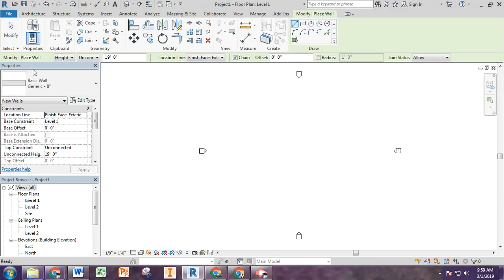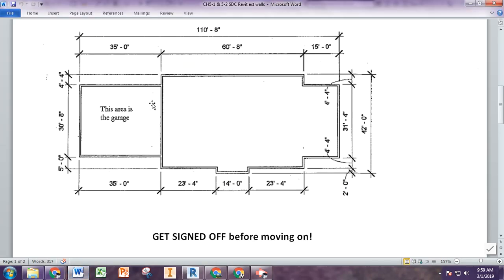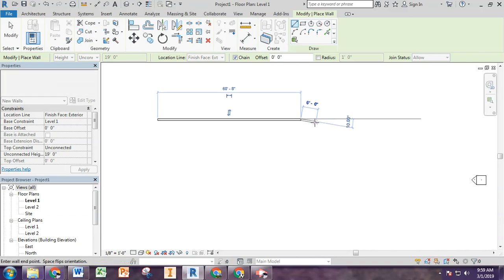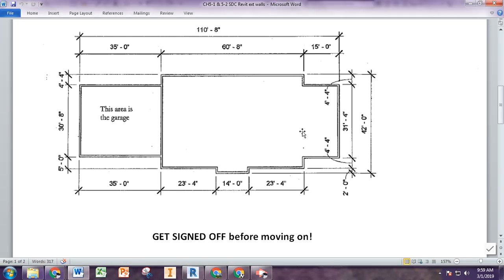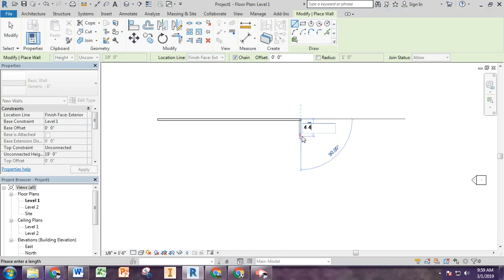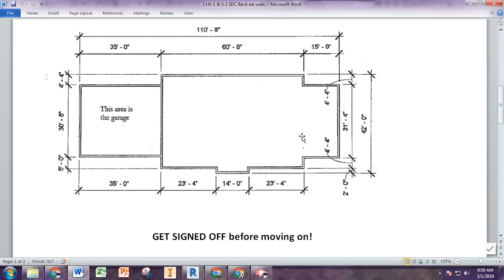And now I'm going to draw my walls again, and this is for the textbook house. So make sure you're set to exterior here, 19 feet. And I'm going to start at this corner, like I said, and go over 60 feet, 8 inches. So I'm going to start drawing, and I'm going to just type 60, 8. Go back to that picture. It is 4'4" down. I'm going to come down 4'4". And I'll switch back to the picture.